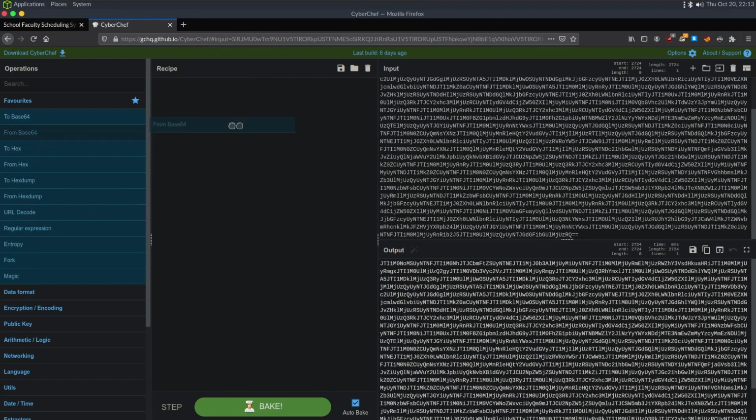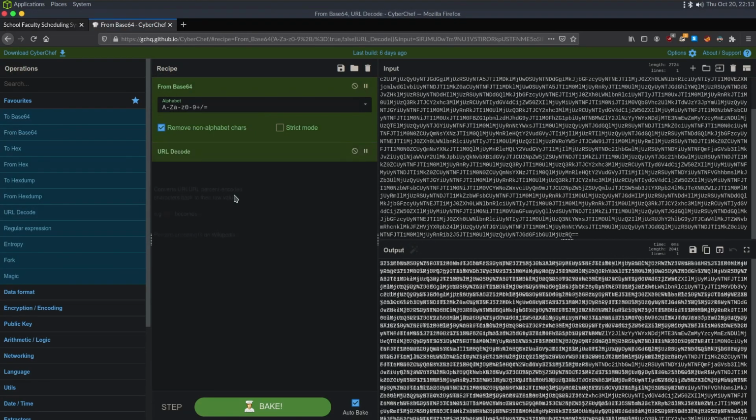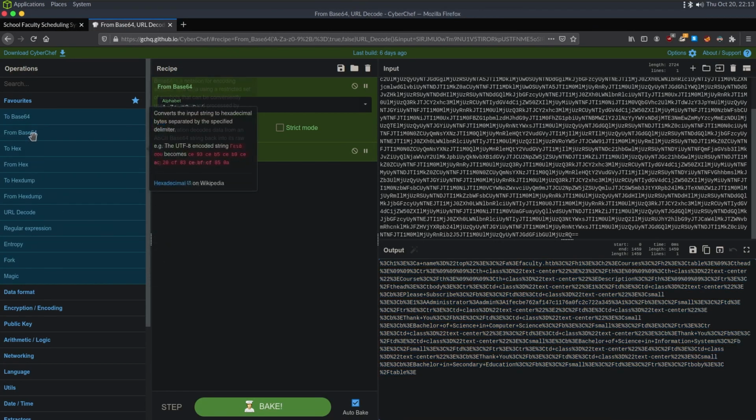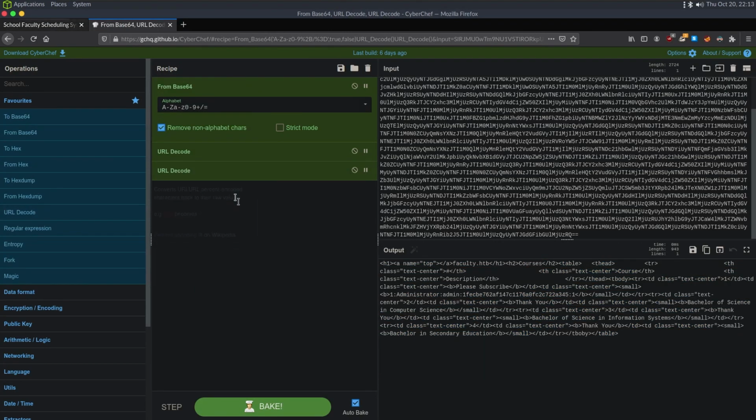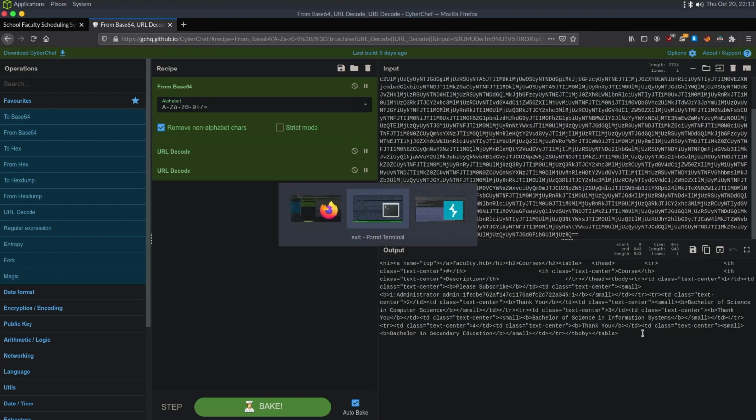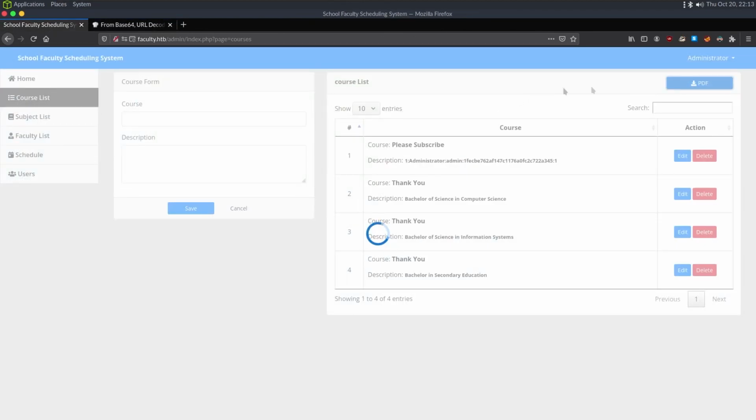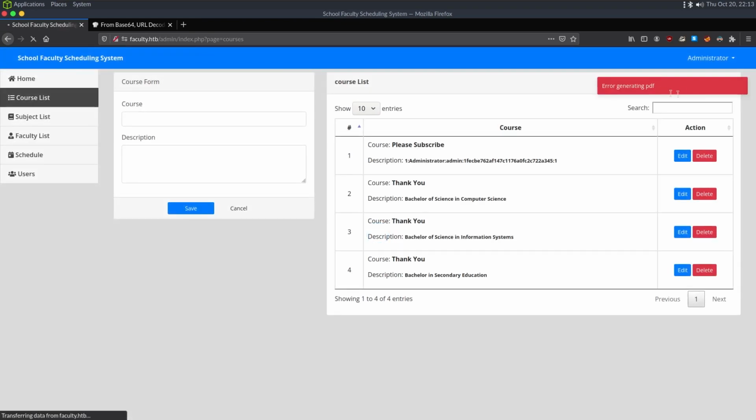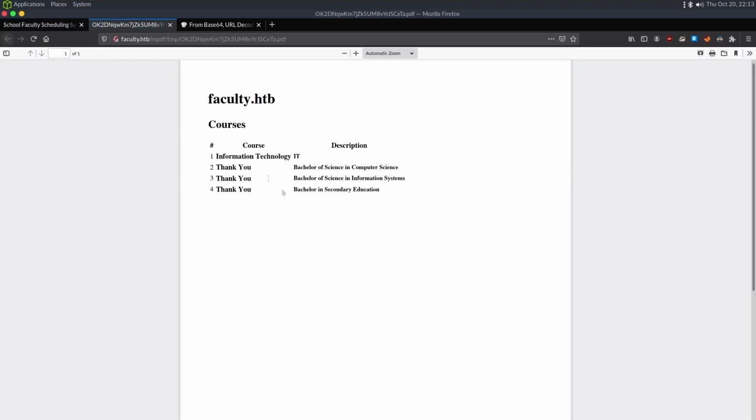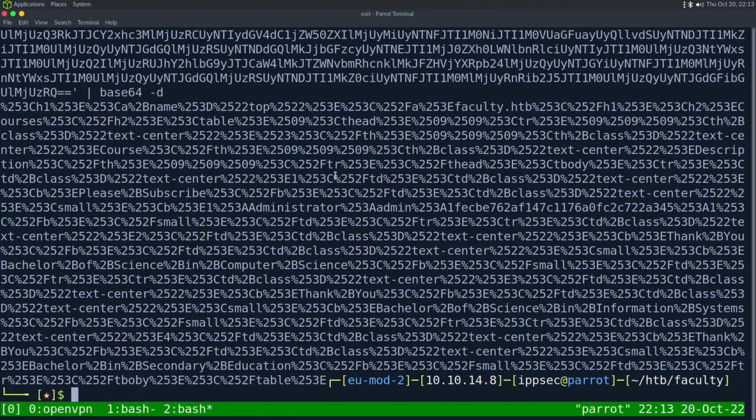So we got base64 here. We can do from base64, then URL decode. We see it looks like it was double URL encoded. So I'm going to do another URL decode. And here we have pretty much what we saw in this PDF. I don't have it anymore. Refresh. Click this. And we can see what we have in the PDF.